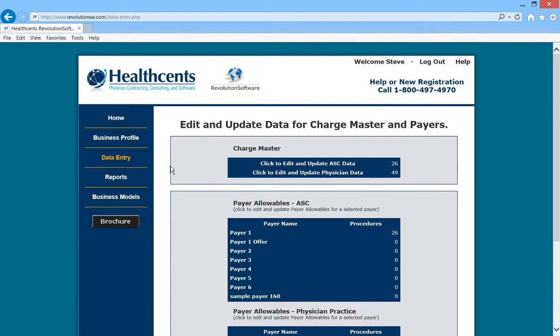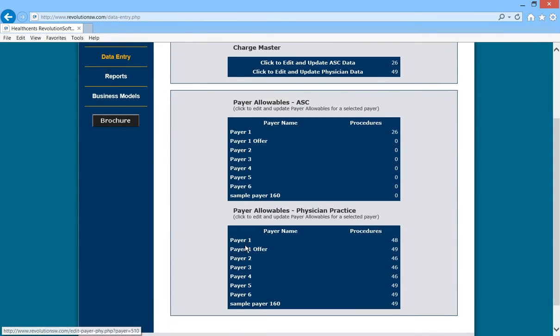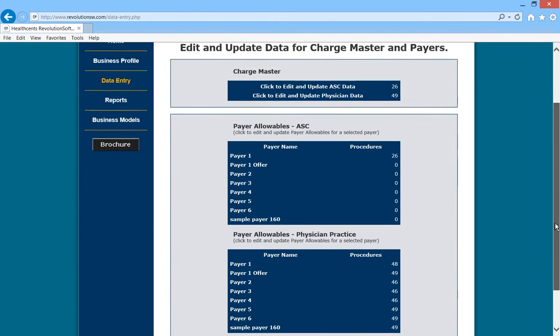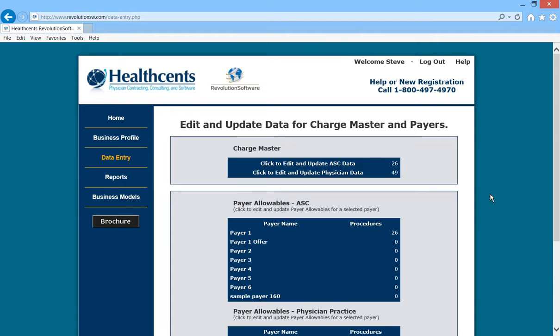So relative to data entry, what you want to do is essentially import your Charge Master and get your payer files, one or more payer files, imported. We recommend that you do import at least 2 payer files so that you can compare and benchmark your payers relative to one another, as well as take advantage of the benchmarks that we're going to observe in the tooling.